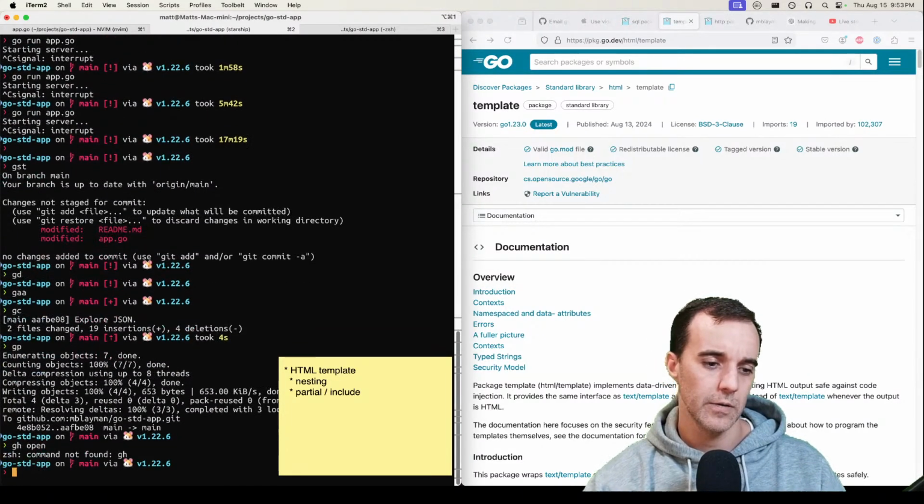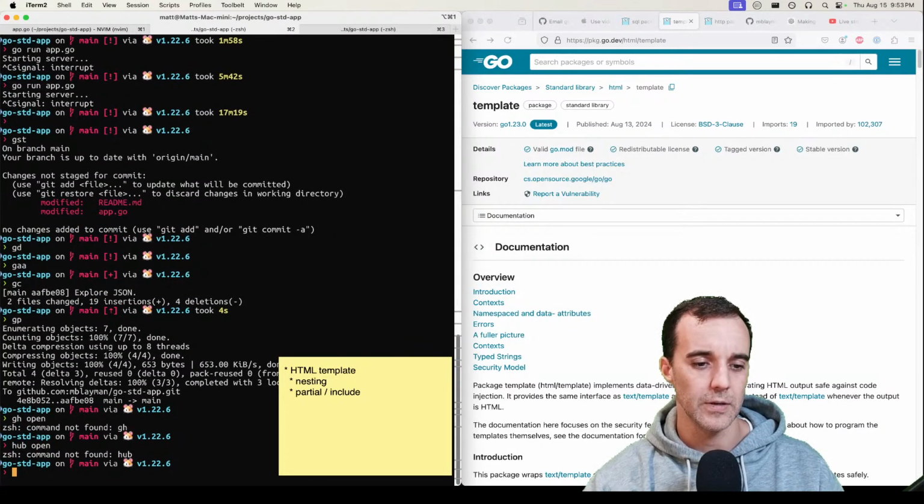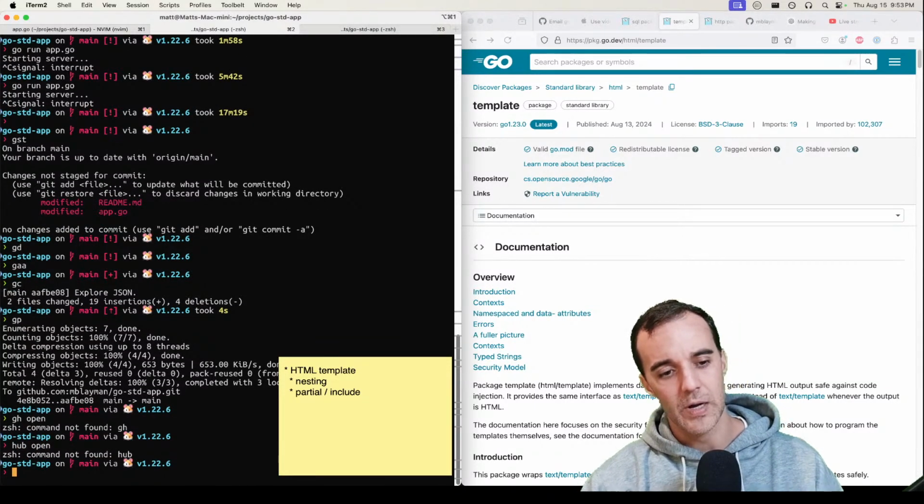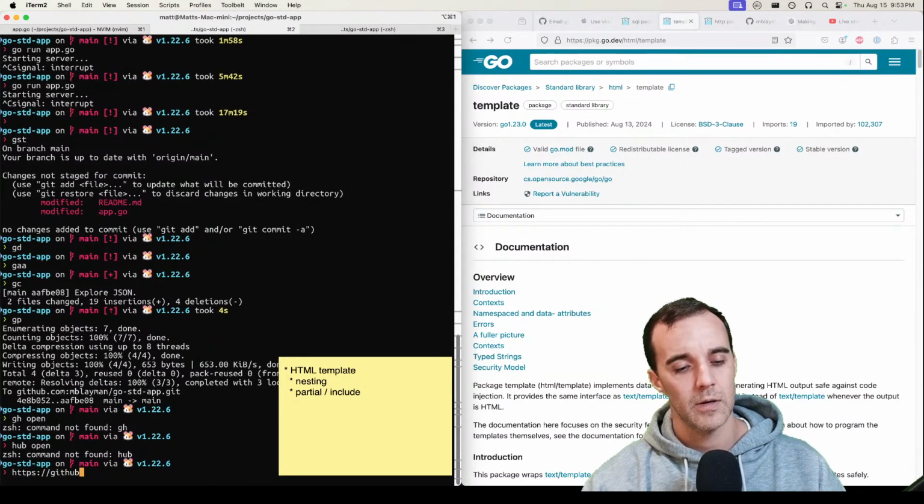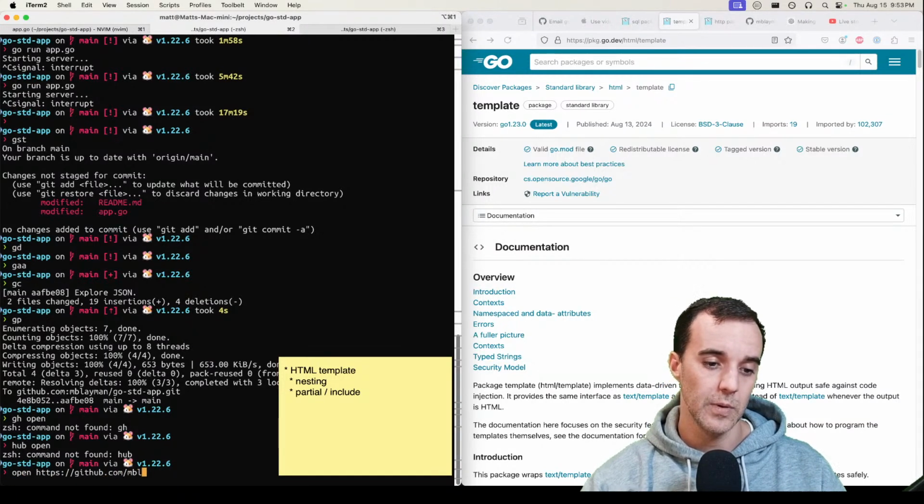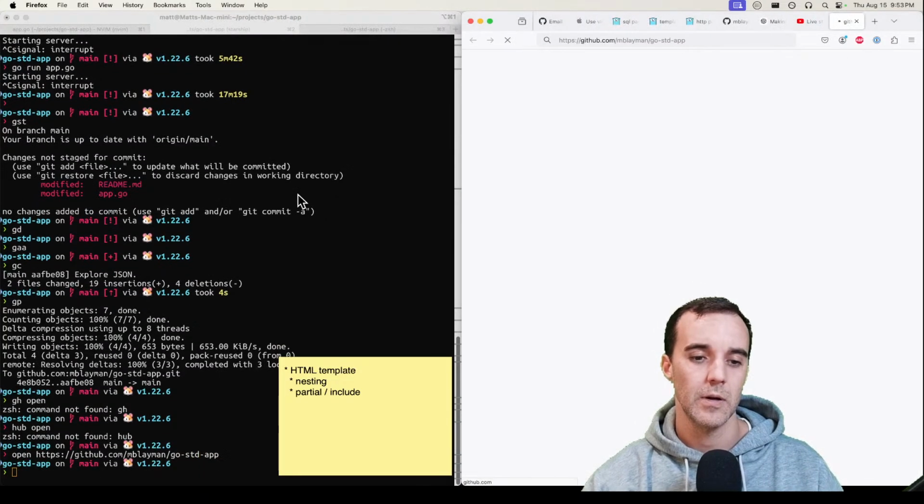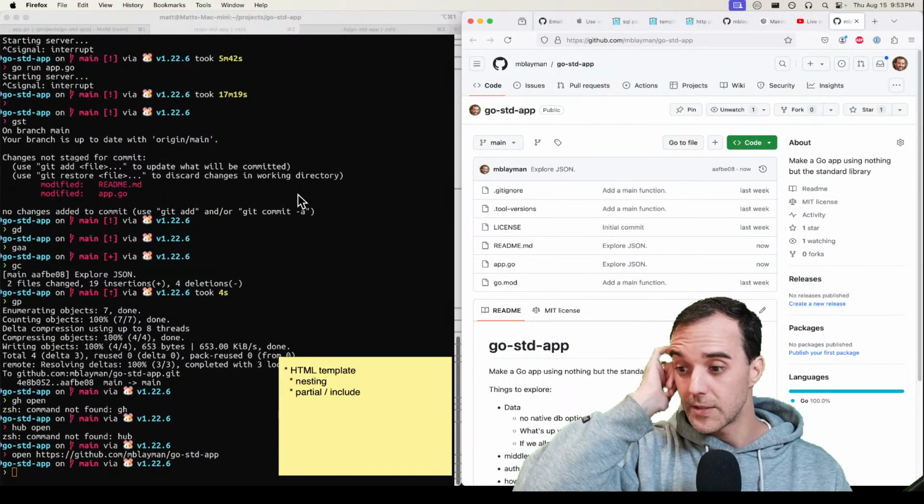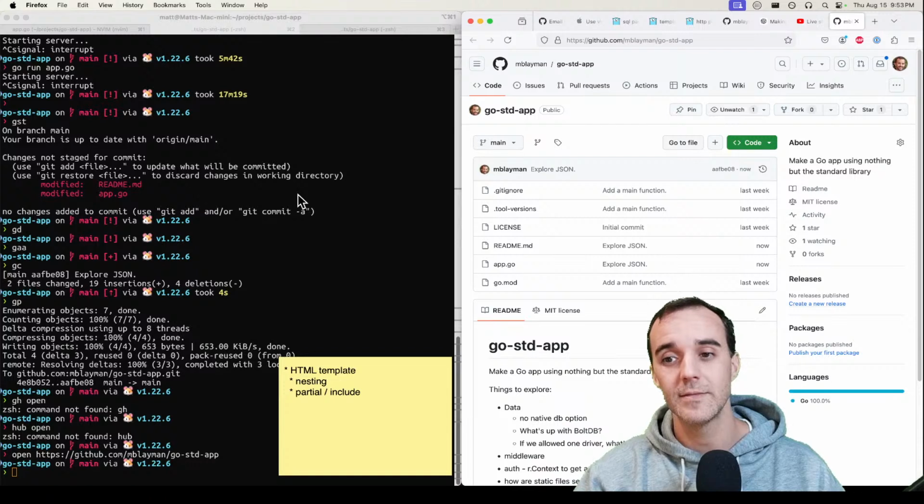Is this gonna work? Nope. Oh, I don't have either of those on. Okay, never mind. So the repo is at https://github... Actually, I think I can probably do this. Open github.com mblayman, then go standard app. There we go. So feel free to clone that, try it out.